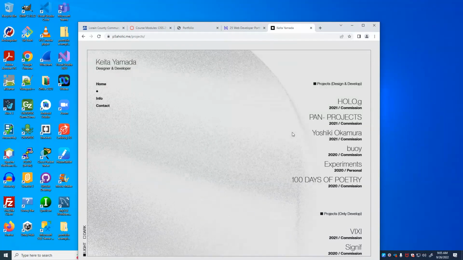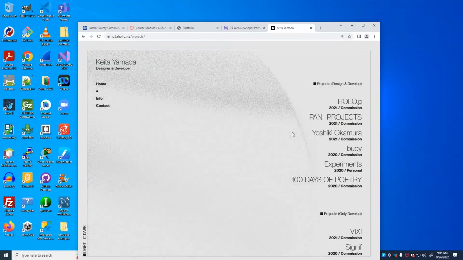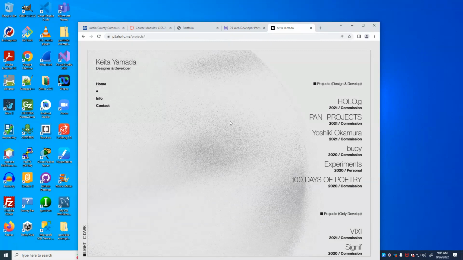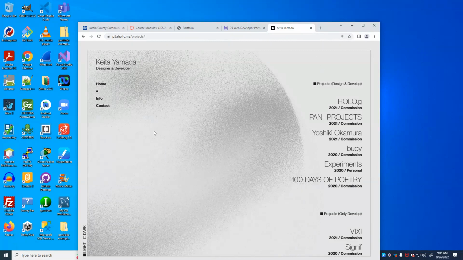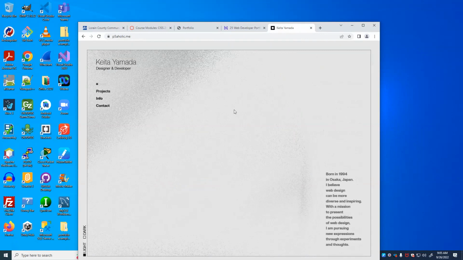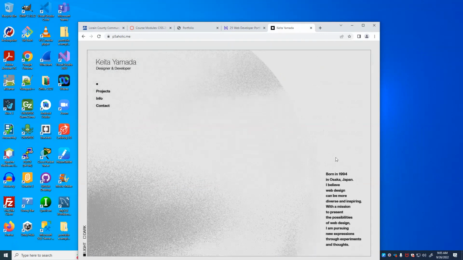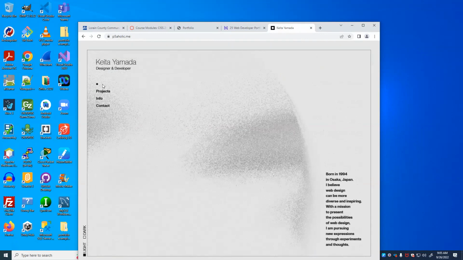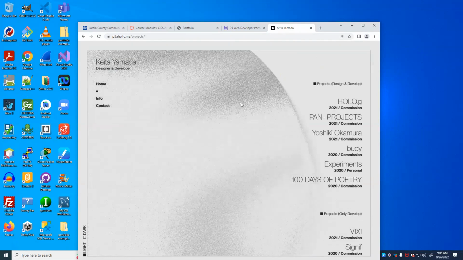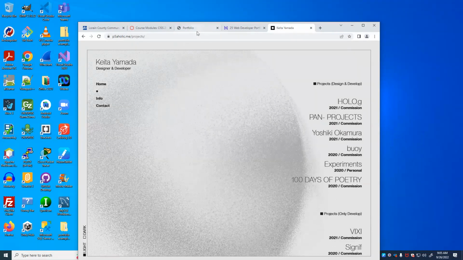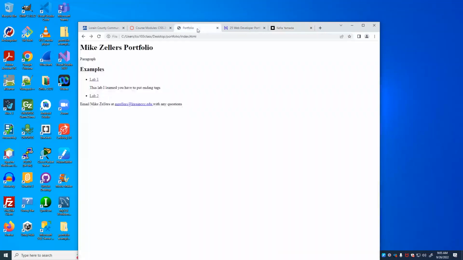Now, what should your portfolio look like? Well, for one thing, your portfolio itself only needs to be one page. You don't need a separate info and contact page. You could put all that on your home page. So what I would suggest having is a page that describes you and your goals in web development. So sort of combine the home page and the projects page of this one, along with projects that you've worked on. So it might look something like this.